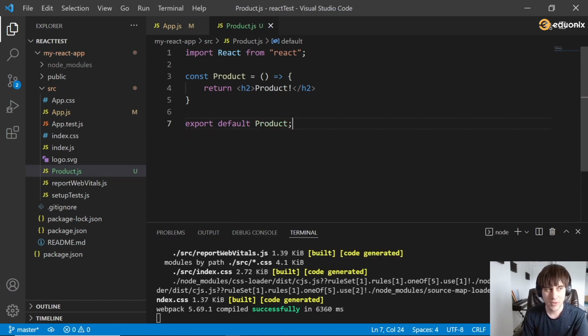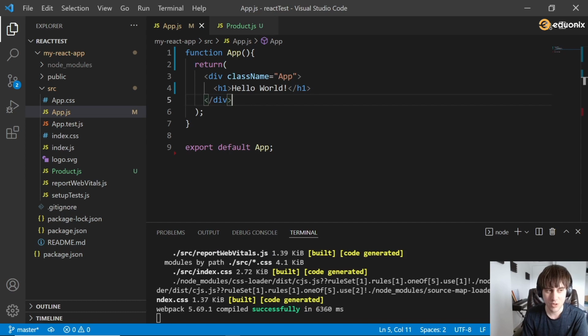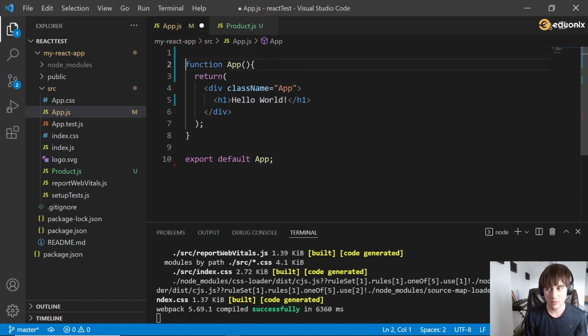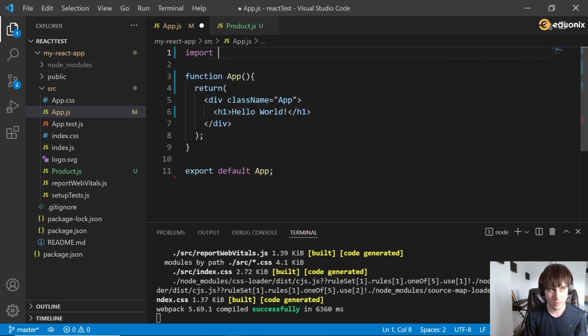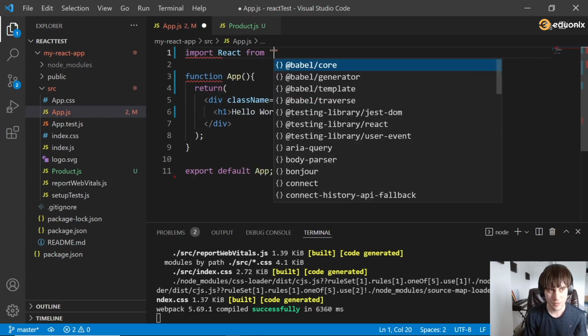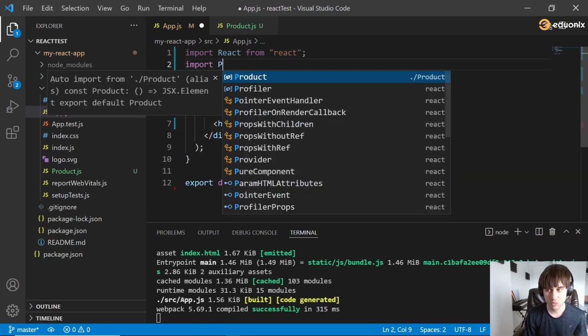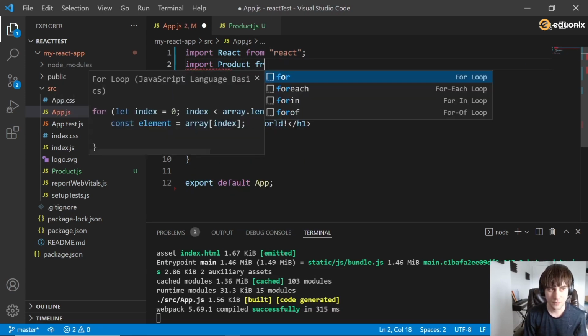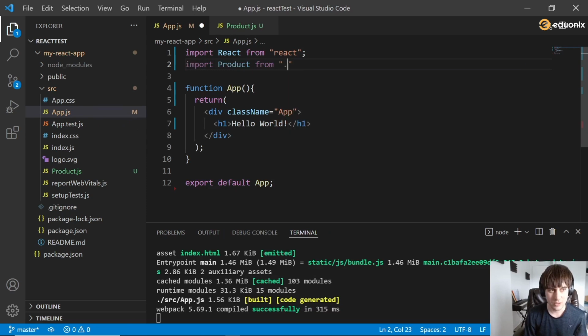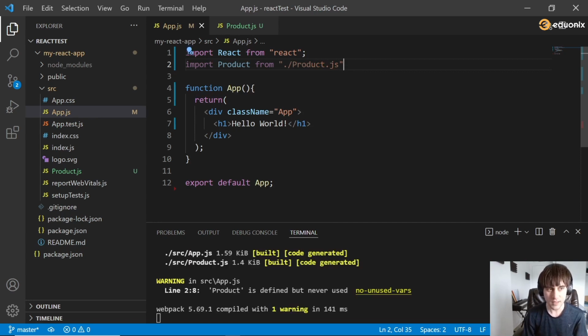And then over in app.js, we can actually use this product to display its content. So we start off by importing, again, React from React. And then I'm going to import product from ./product, or yeah, ./product.js.